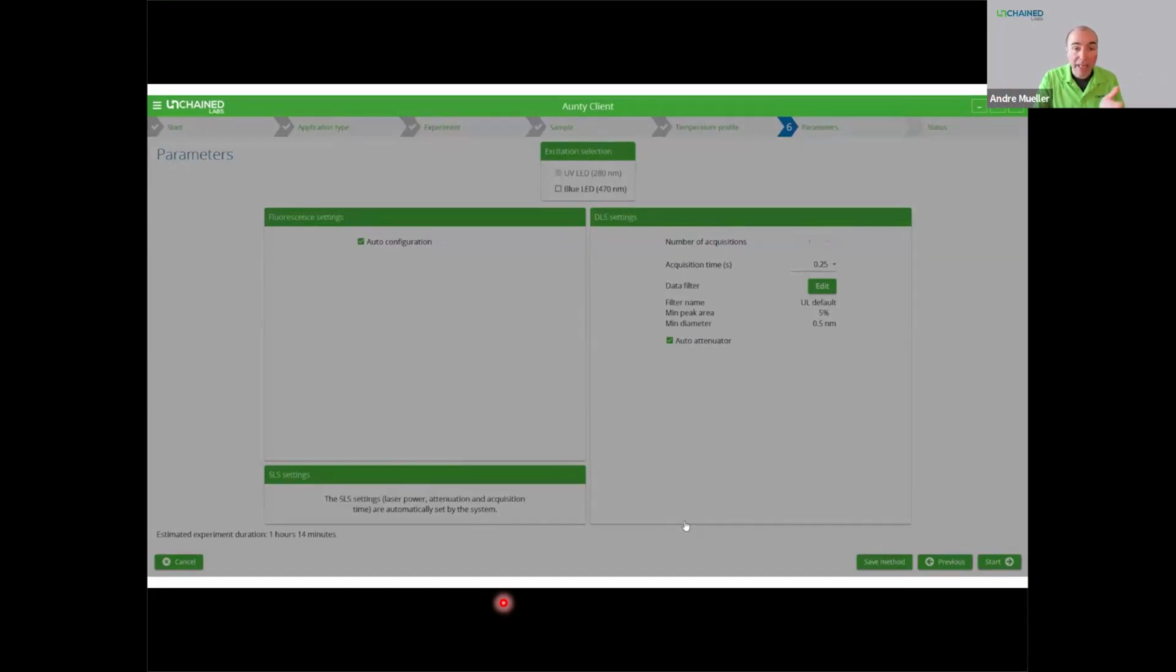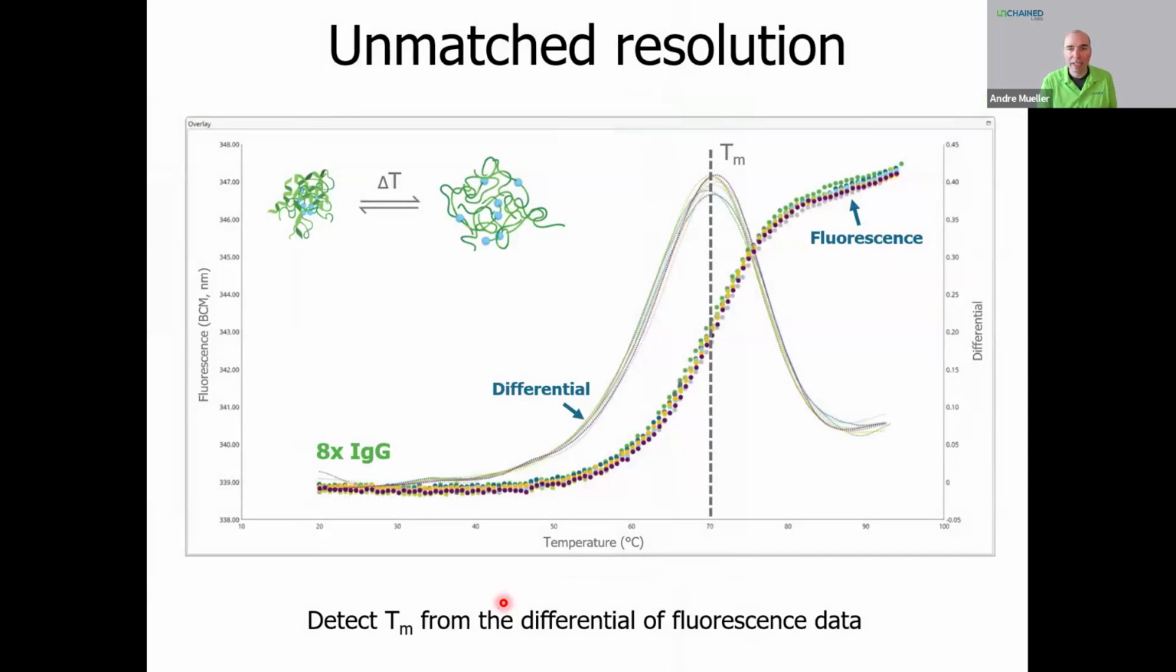What does the data that we obtain look like? Here is an example of fluorescence data. On the left y-axis, we plotted the BCM. This is an overlay of 8 IgGs that we run in this experiment. And you see the data is highly reproducible and really well resolved.